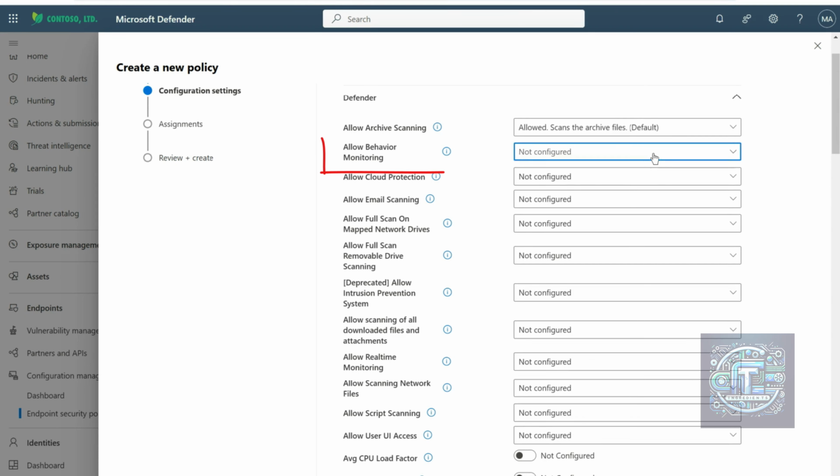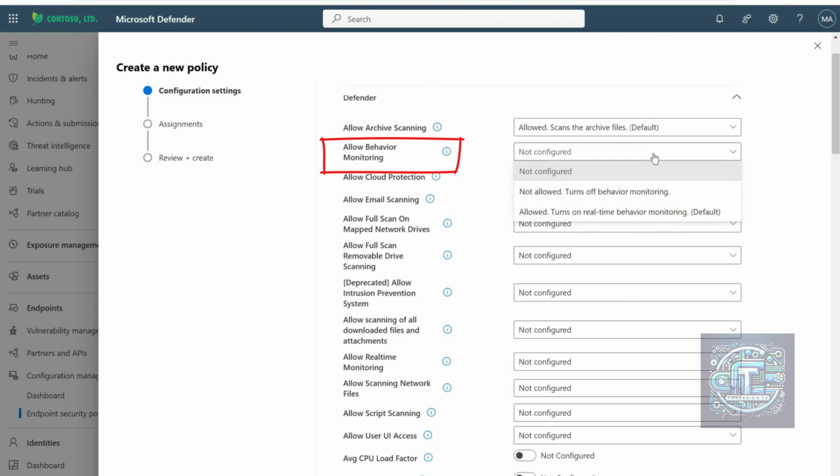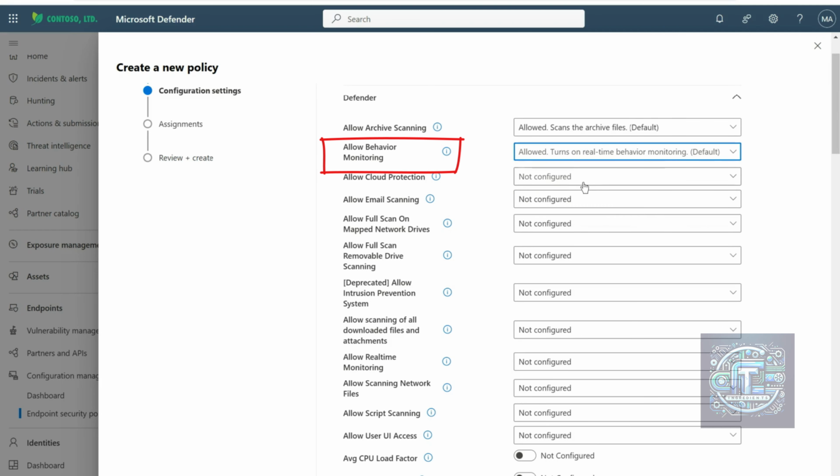Next, we have Allow Behavior Monitoring, and let's set this one to Allowed. This is super important. It's like having a detective on your system, watching for any suspicious activity. Is a program trying to access your personal data without your permission? Behavior monitoring will be on the case.